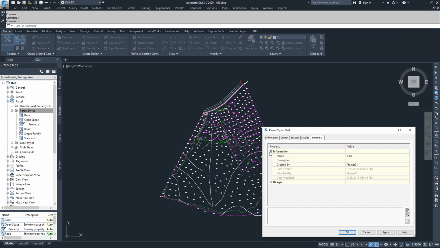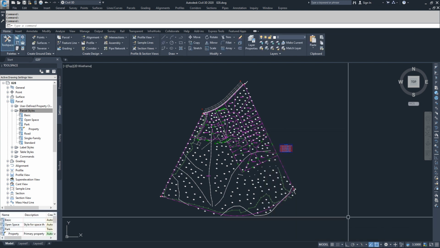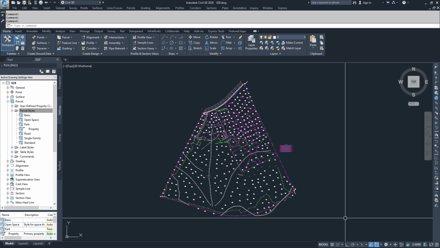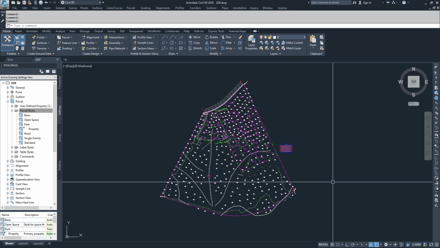And the Summary tab just gives you the information regarding the previous 4 tabs. So who created it, some of the design parameters. So now that we're done creating this new parcel style, we're going to go ahead and hit apply and hit OK. And it's not going to be displayed anywhere because we haven't specified any parcel to display it yet.